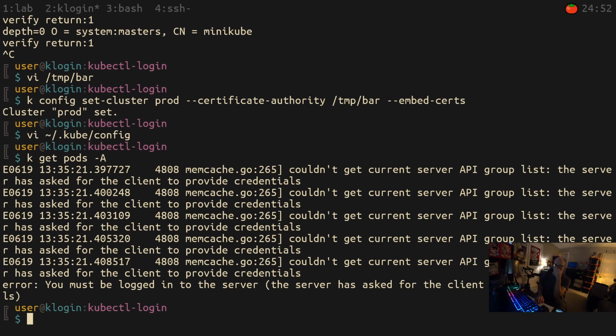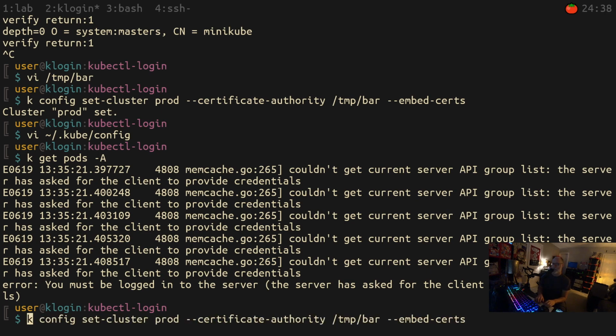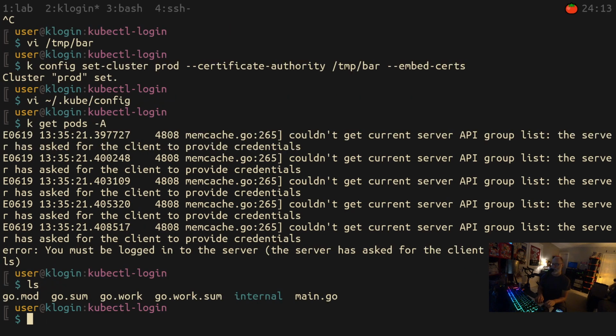Different problem. Can't get current server API group list. The server asked for the client to provide credentials. Interesting. I wonder if skip TLS verify is going to work on that. I doubt it, actually. See, the server has asked for the client to provide credentials. We did, though. You must be logged into the server. The server has asked you for the login. Didn't I already do that?